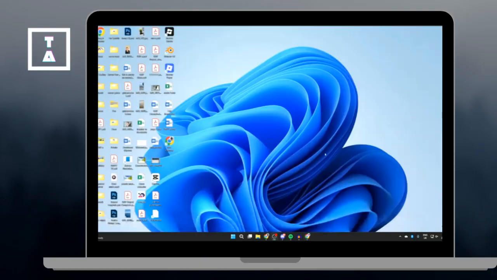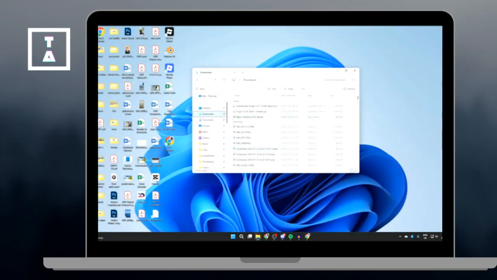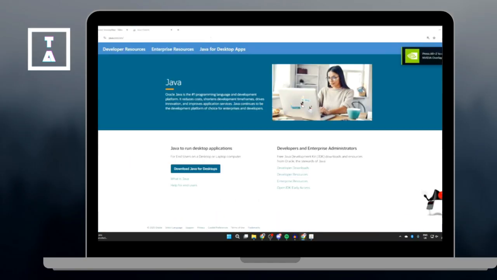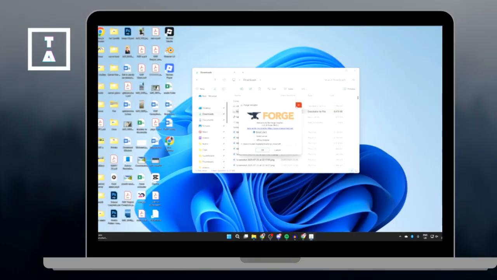Before installing, make sure you have Java installed from java.com. Once that's ready, open the Forge installer, select Install Client, and press OK. If it doesn't open, right-click the file, then select Open With, then go to Java, and try again.